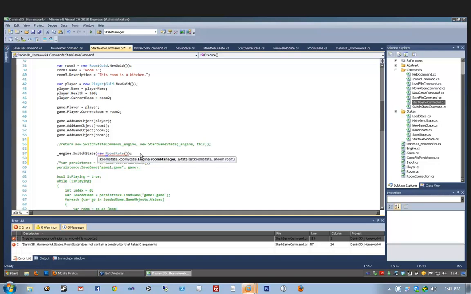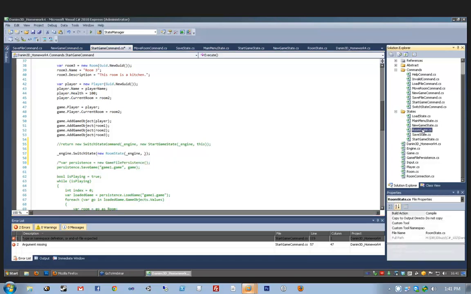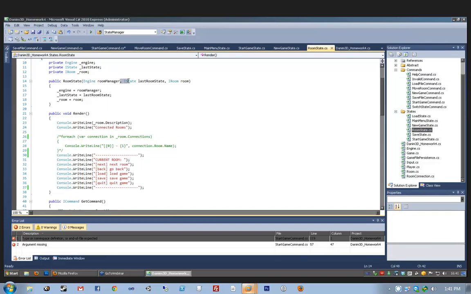So you're going to want to pass in your engine object that you have a reference to, your field, the underscore engine. And then, comma, you need a last room state, which you don't have at the moment. I wouldn't worry about that parameter. I would actually recommend deleting that parameter out of the constructor of RoomState. So go jump into RoomState and just nuke that parameter. It's not going to be necessary for now. You can add it back if you need it.